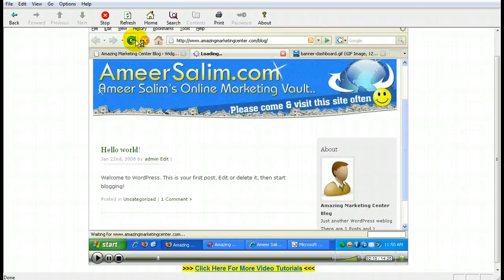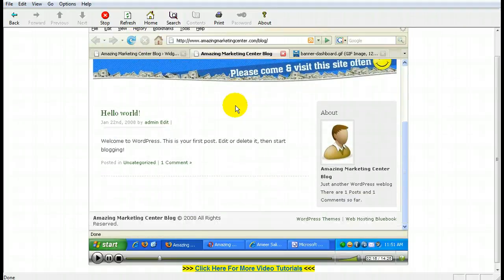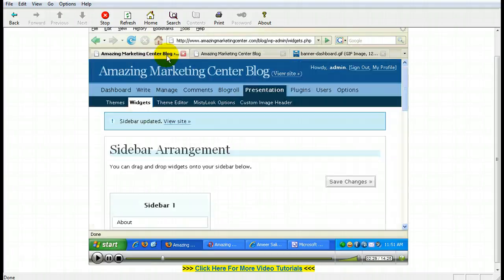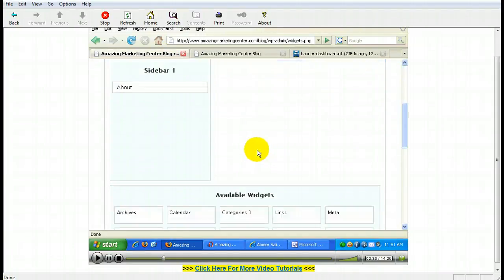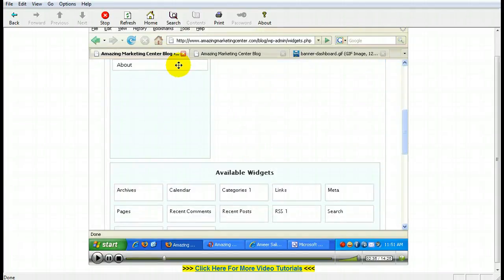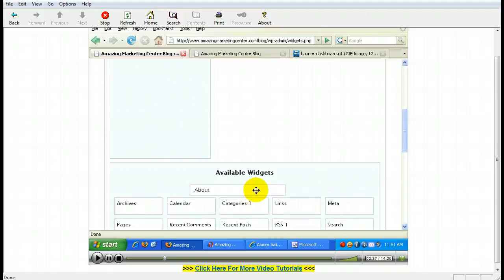So let's refresh. You can see here only the About section appears over here on the widget, and the rest have been deleted. So you can work on your sidebar by using this option over here. Now let's bring this back.